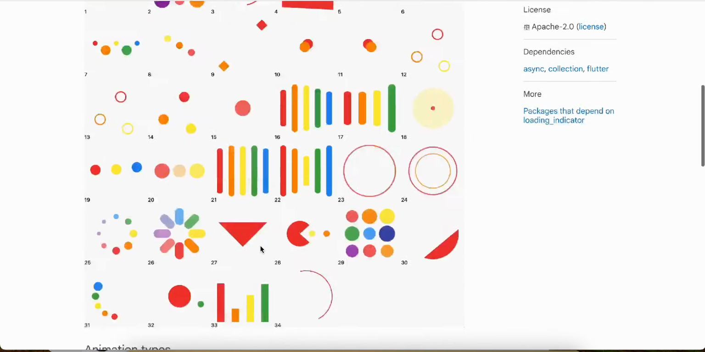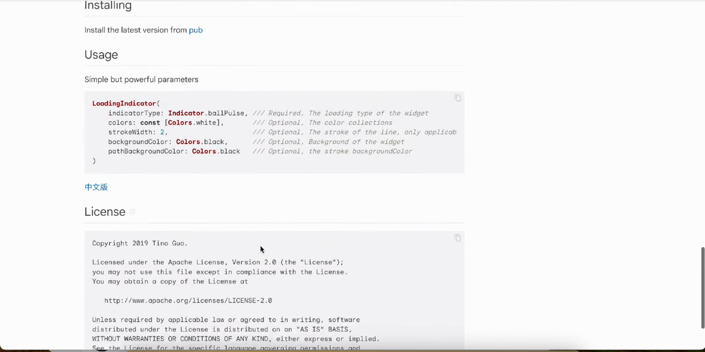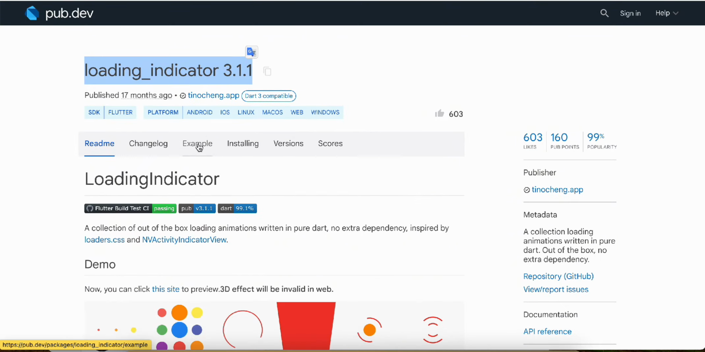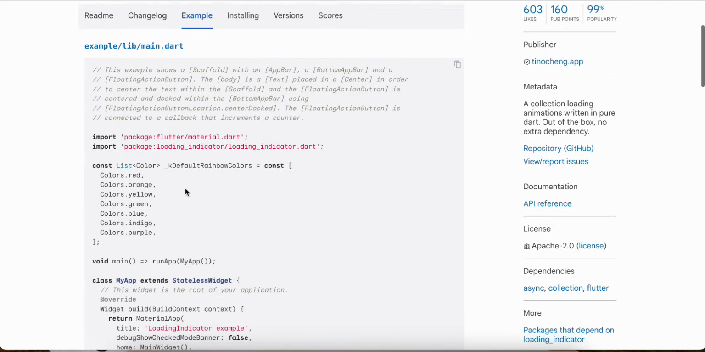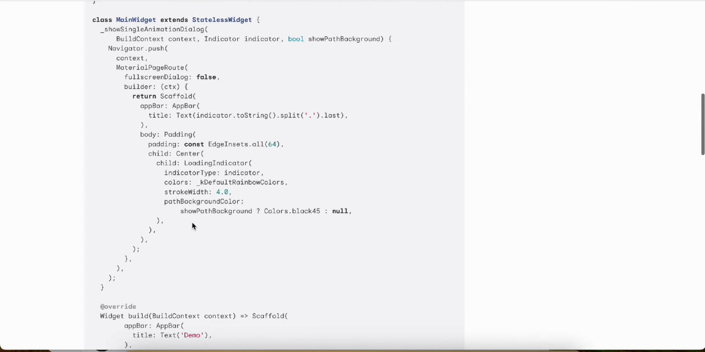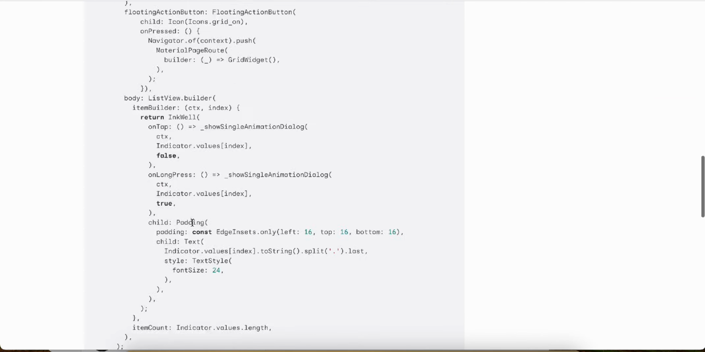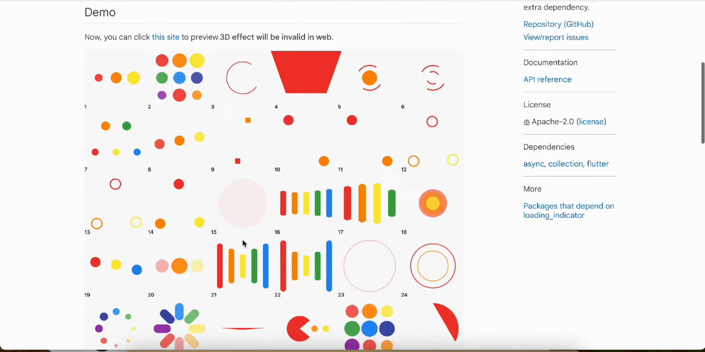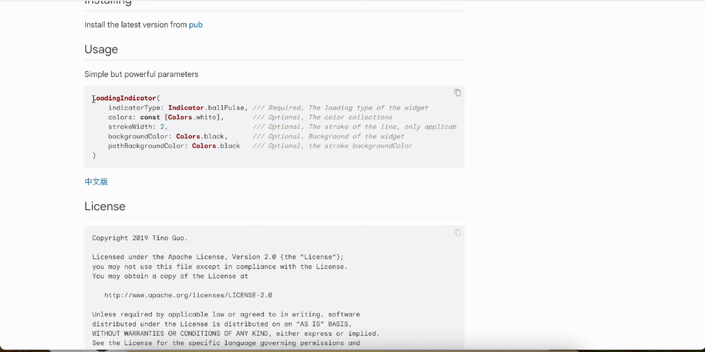Now the second thing is that you can simply go and check out the code. If you are a coding person and you know Flutter, you can change the code. Otherwise, you will be able to see the code here in an example section, so you can also use this code in your project. But I'm gonna use this code, with simple but powerful parameters. So okay, let's check out if this code is gonna work for us or not.